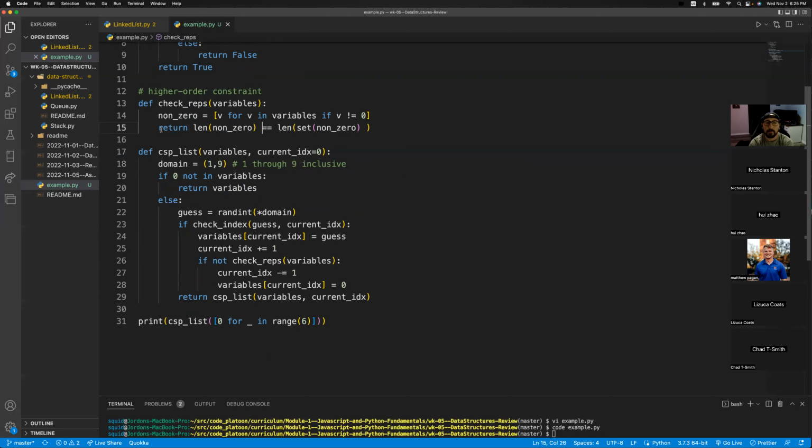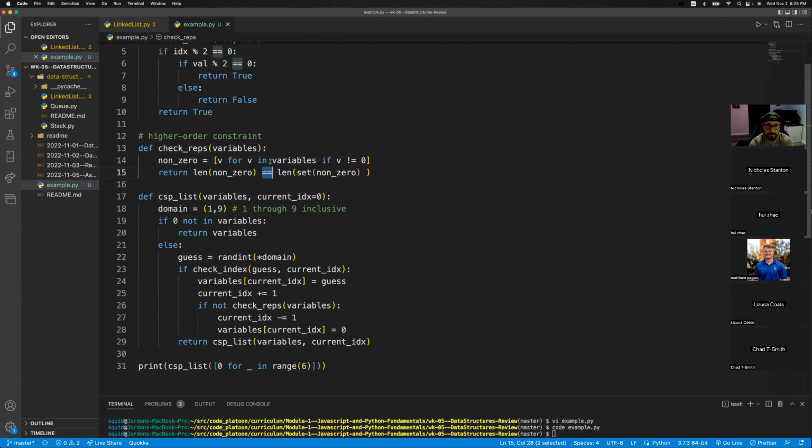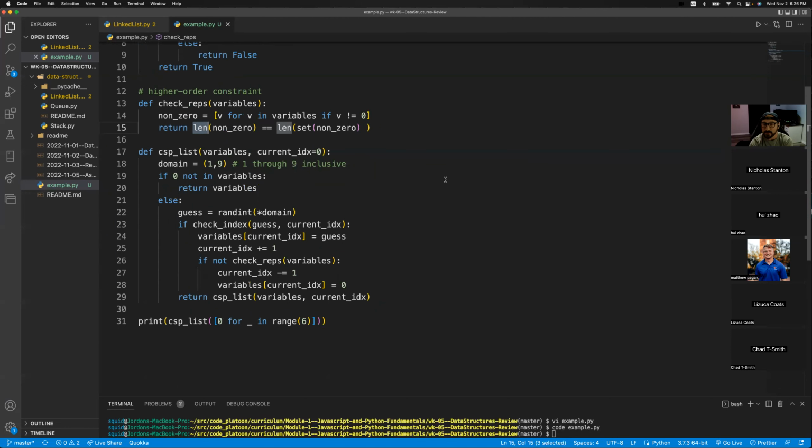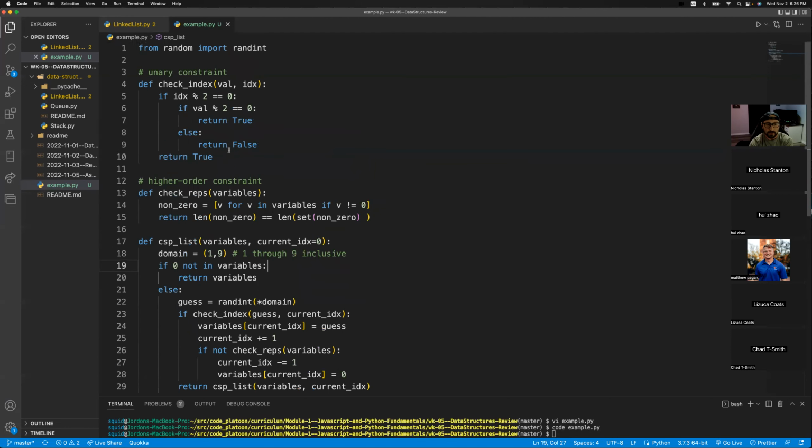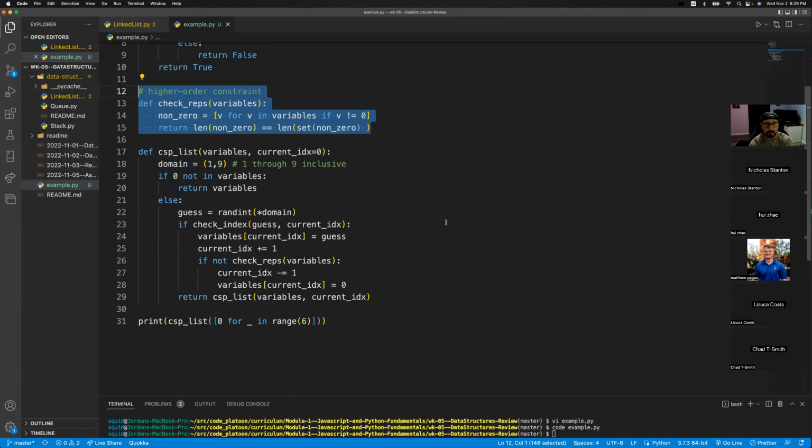Or actually, no, this return is going to do true or false. My bad. I read that wrong. So double equals, if these are the same length, true. If they're not, false. Sounds good. That sounds like a good check for me. So our unary constraint check right here makes sense. Higher order constraint looks good to me.